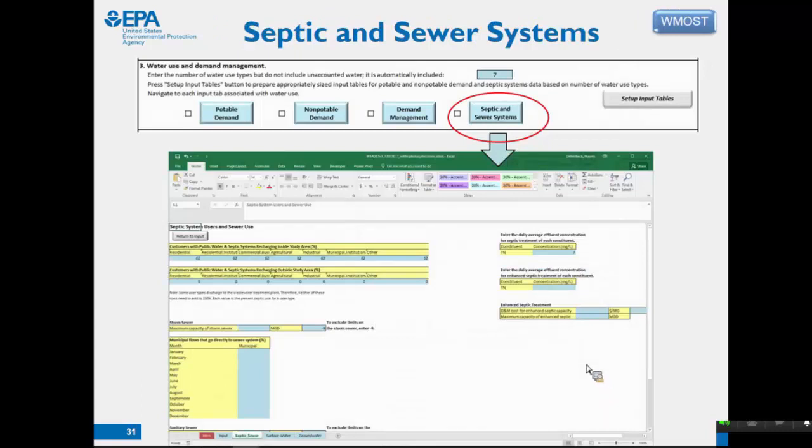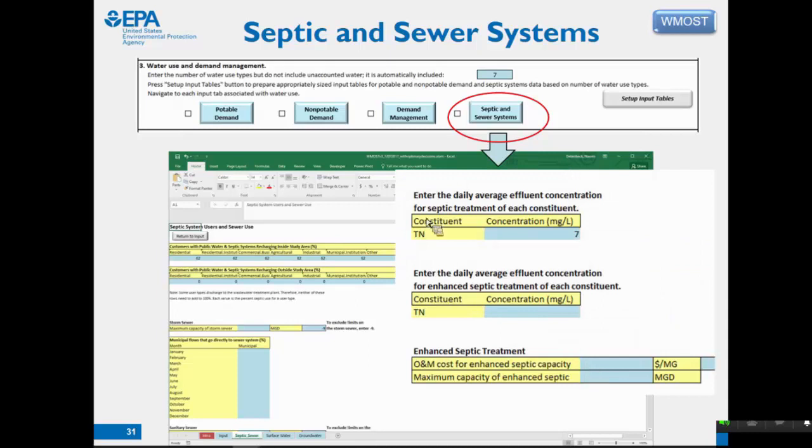You may also want to consider upgrades to septic and sewer systems. Those are under item 3 in the data input slide section under septic and sewer systems. You put in information on the daily average effluent concentration for normal septic systems. We have some default data available, or you can override that. And then if you want to look at enhanced septic systems, you can put in concentrations and costs and capacity associated with that option.